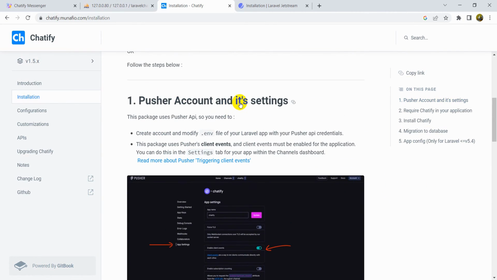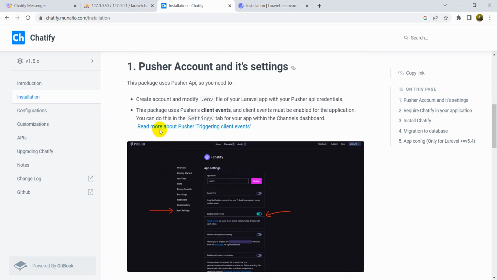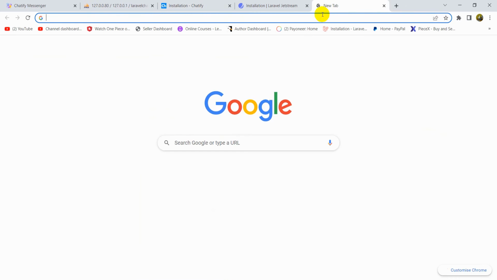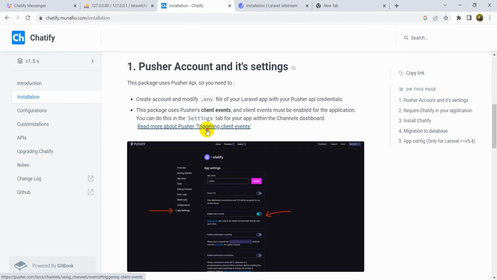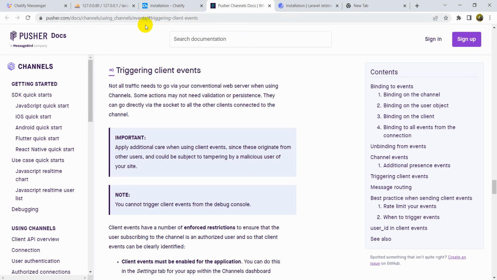So right now we need to create a Pusher account. In order to create a Pusher account, you can directly click over here, read more about Pusher, or you can just search over here Pusher. So I'll click over here Pusher. And don't worry, I'll also give this link in the description.